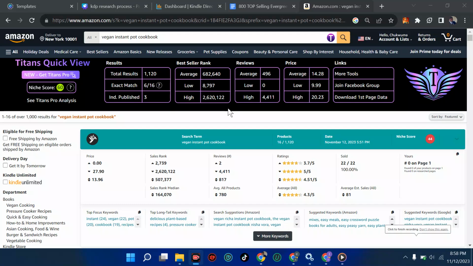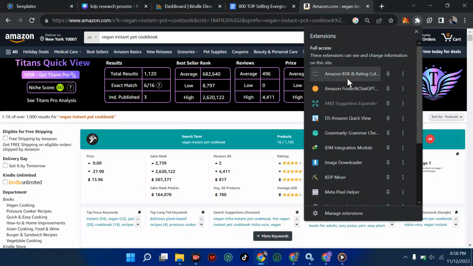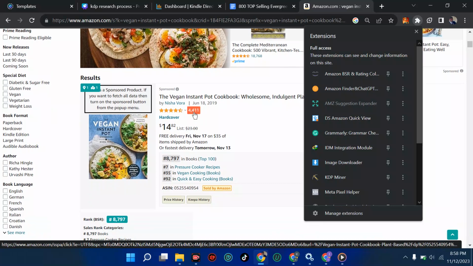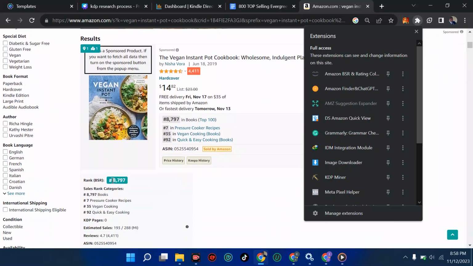So before my battery went off, I was trying to show you extensions that we use on KDP. And I was trying to tell you that this BSR rating color, if you see what it really does, is you can see from my book here, it's trying to tell me the number of reviews we have here and the rank this book has. That is what this one does for you.